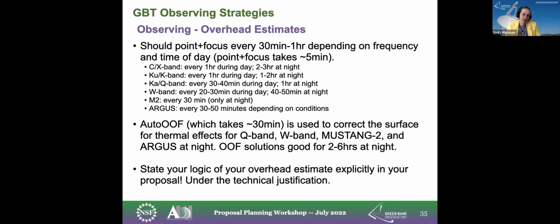So another really important thing of observing and proposing is you have to estimate your overhead time. So here are a quick few things to consider and you could use for your proposal. You should point and focus every 30 minutes to an hour, depending on your frequency, and point and focus takes about 5 minutes. So I've listed here which bands, how often you should point, and during the day versus during the night. And hopefully that will be useful to you in your proposal writing process.